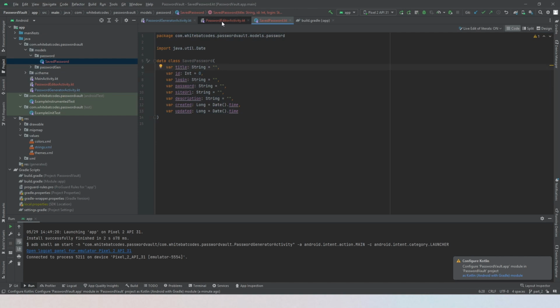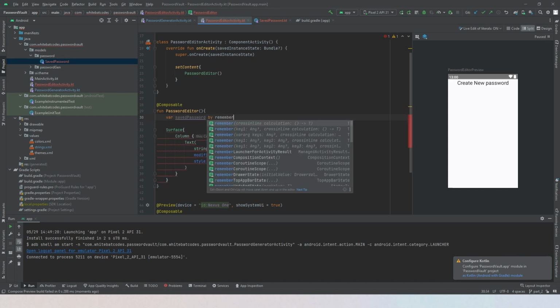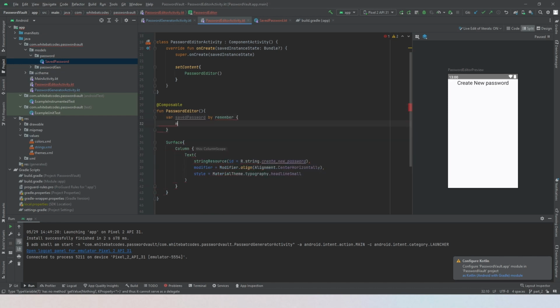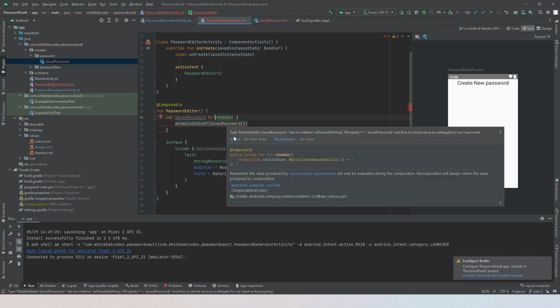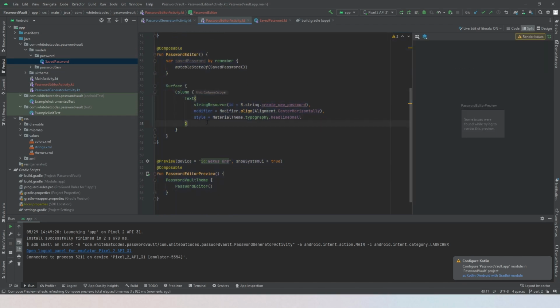Let's now go back to our password editor activity, and here I'm going to add var saved password by remember, and here mutable state of saved password. Alright, let's import these things like so. And yeah, let's add the text fields.